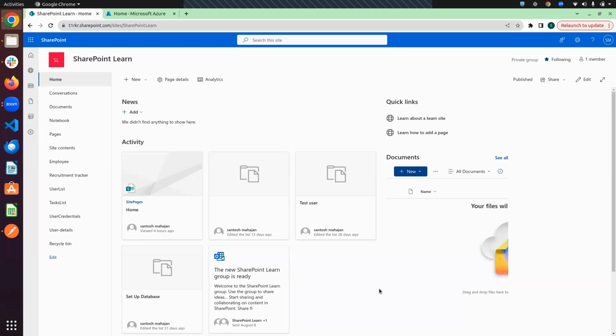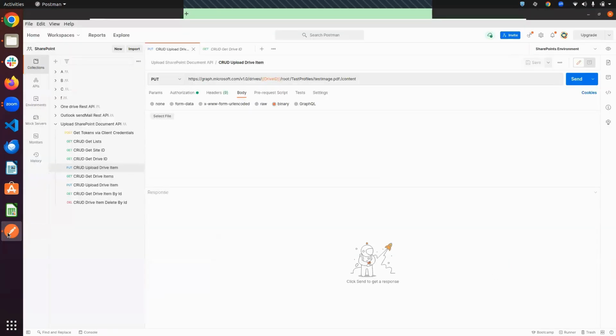Friends, in today's video, we will talk about how to upload a document in SharePoint with the help of REST API. We will cover all the APIs, like how to upload a document, how to download a document, and how to get a particular document. Friends, you can see this is my Postman collection and I have added all the APIs. We will cover all of them in this video.